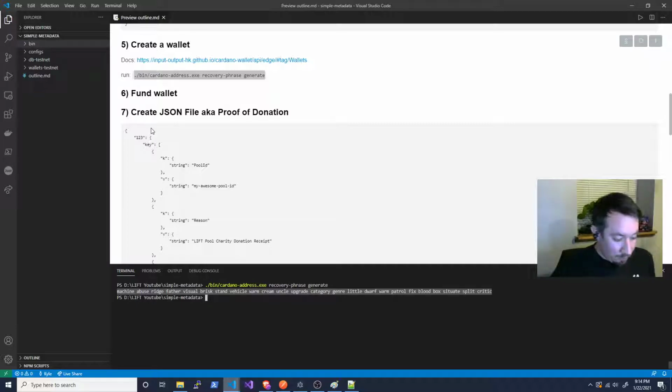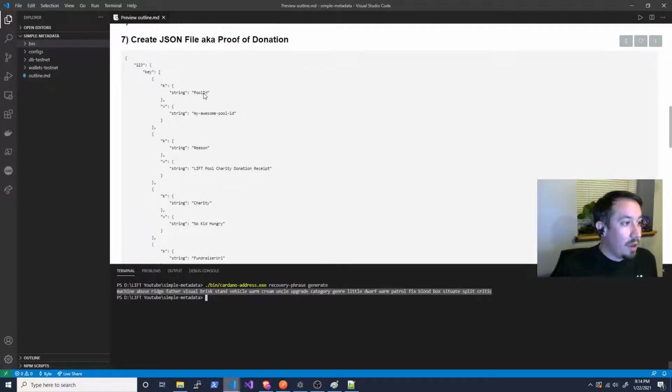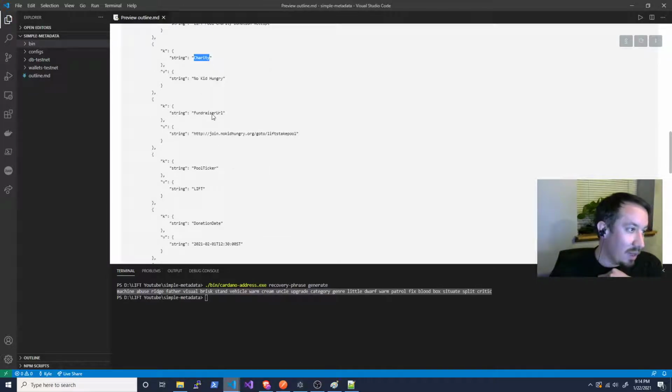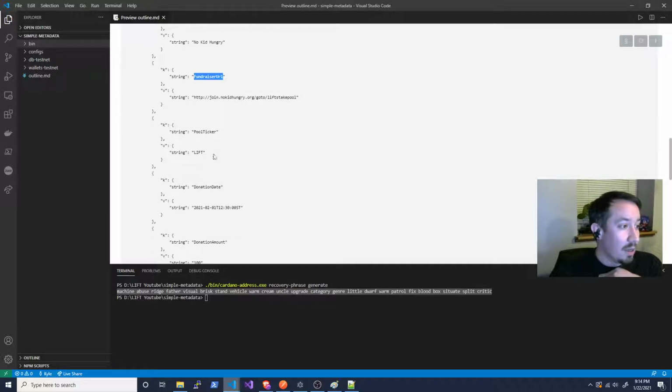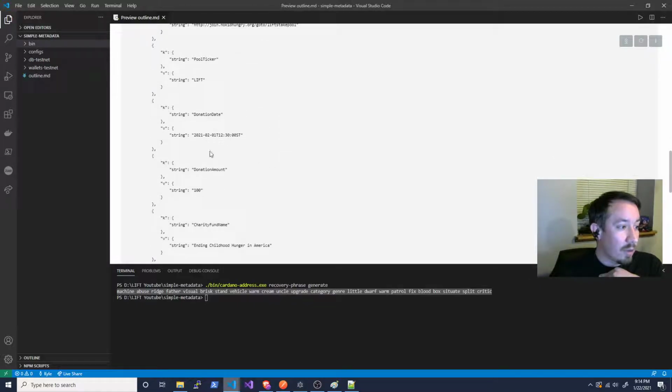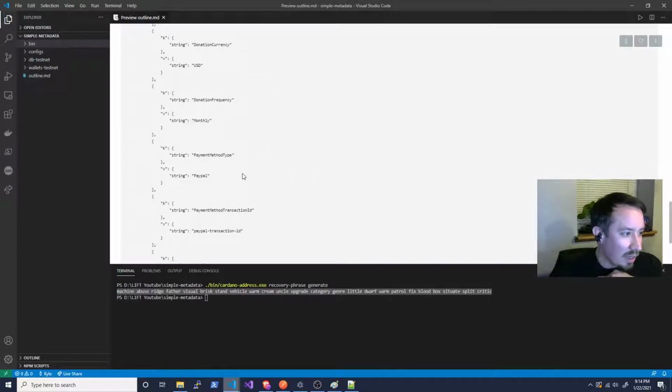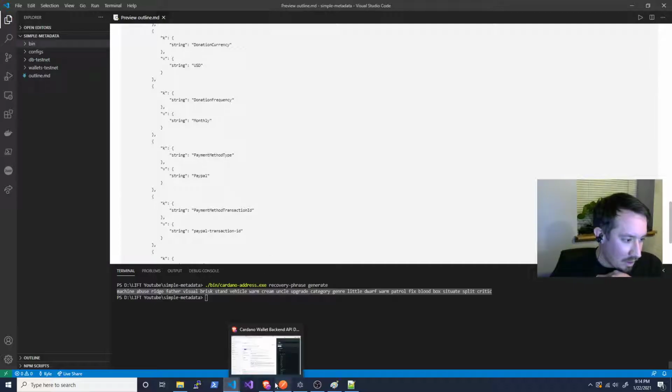All right, so like I was saying, with the Cardano wallet, we have to use typed JSON. I call it typed JSON. It's probably not what it's called. But if we look at it, we can see that we have the pool ID, reason, charity. So this is where I was saying I do a little different. I replaced the donor ID with a fundraiser URL. I got the pool ticker, donation, date, amount, all the stuff. So I think the only thing I did different, hold on, let's look at.